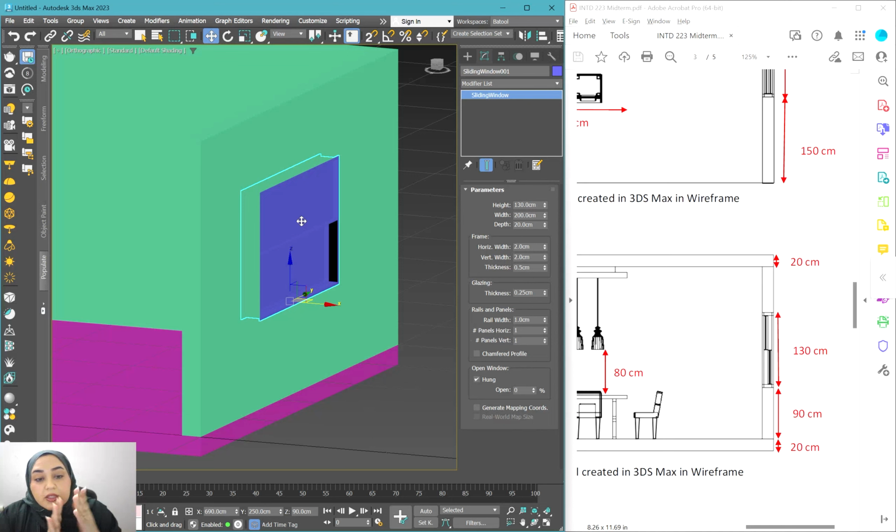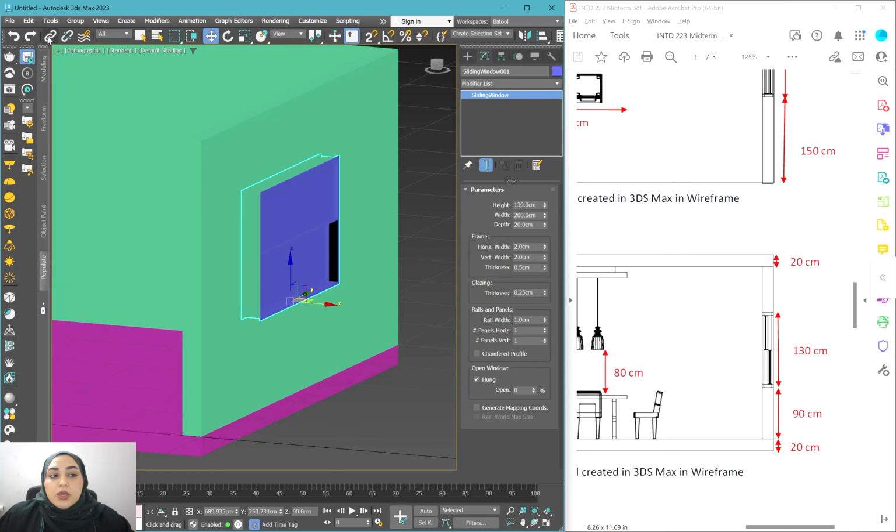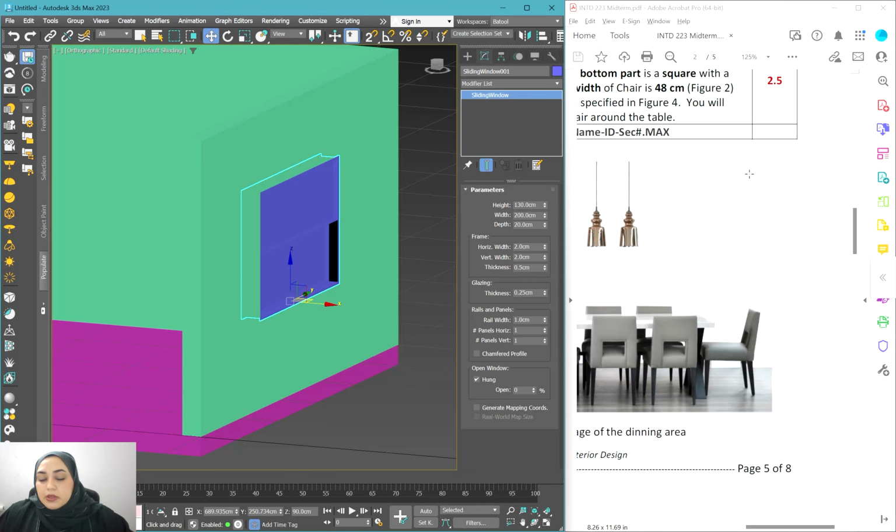So in this case, you need to link the window to the wall. How to do this? You need to have, of course, the AEC wall, and you need to have this window, and then you will click on select and link. Then click and drag the window to the wall and the opening will be created. This is only if the opening is not created. Now, as you can see, the opening is already done. We can continue with the next step.